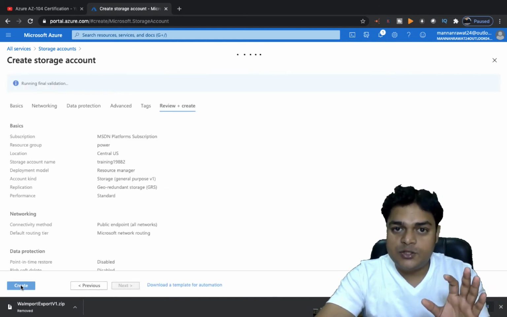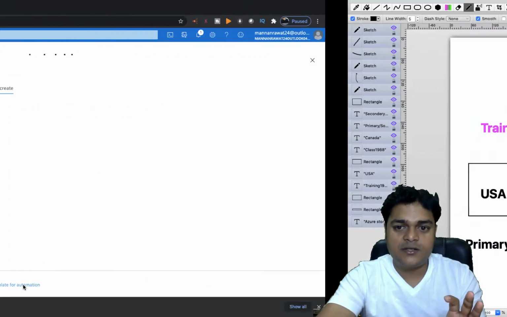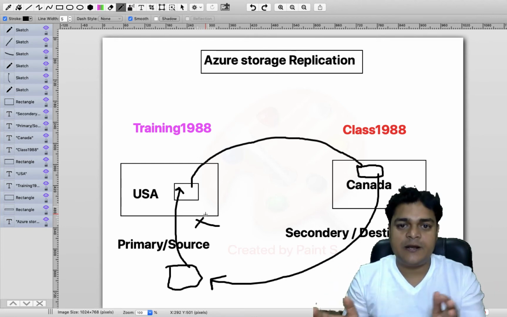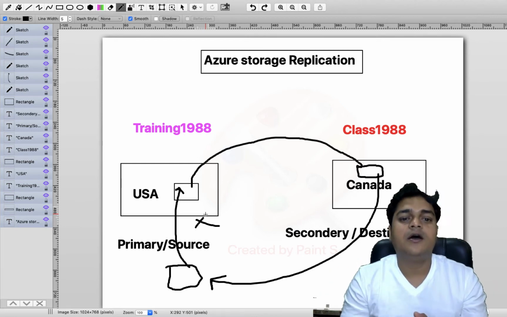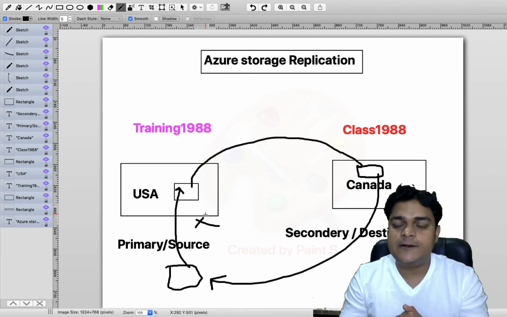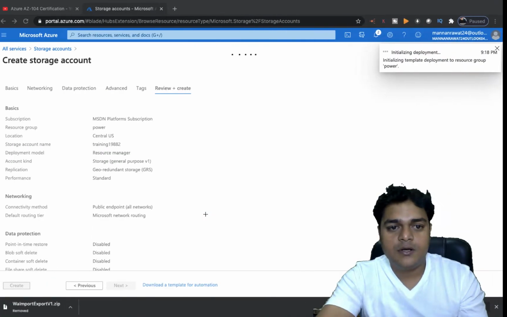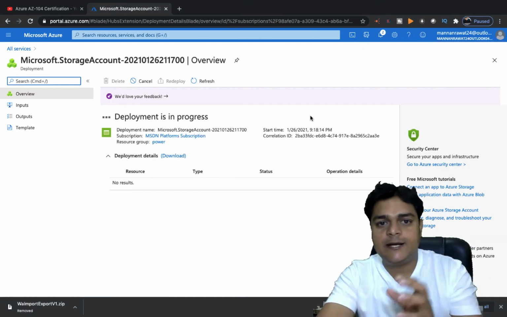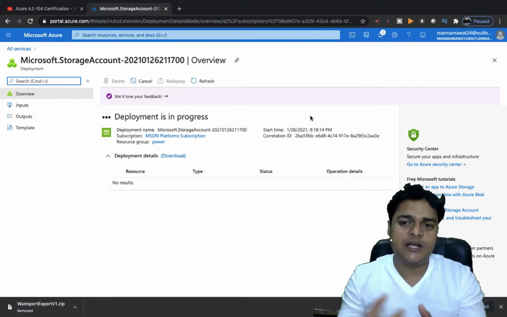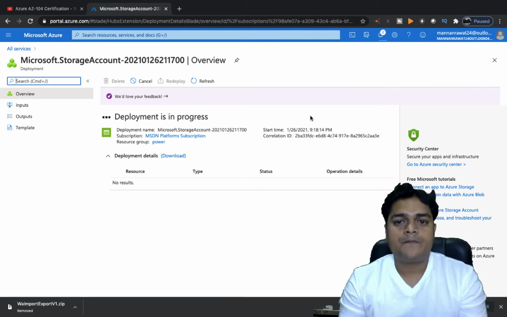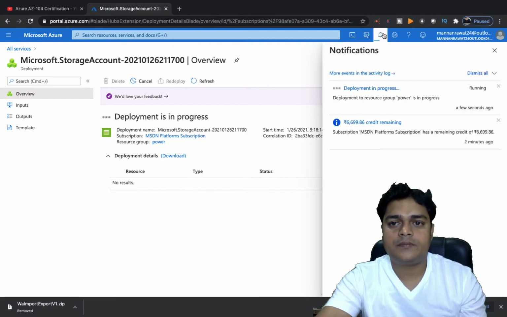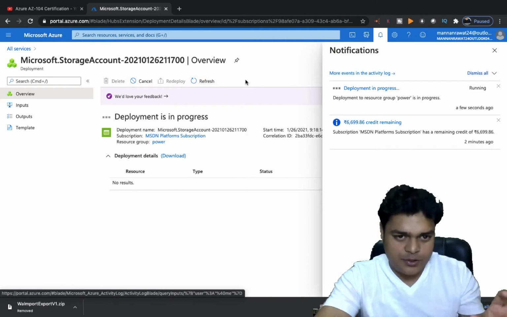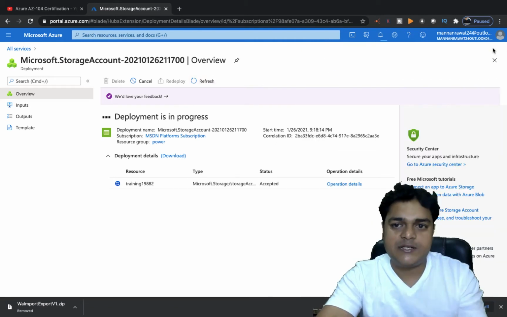So this is our source location, as we discussed in our theoretical part. Firstly we need to create our replica, and after that we'll upload our data in our US location, in the training 1988 storage account. Once our storage account is created successfully, we will upload the data in the container, blob, file share, or queues, anywhere you can upload. We just need to wait one or two minutes, and once our storage account is created successfully, we'll start our next step.